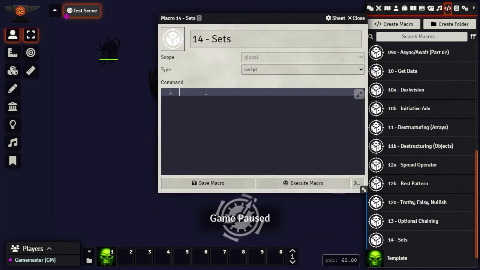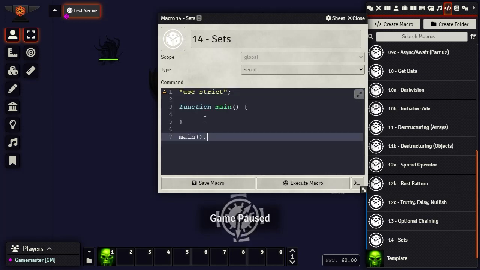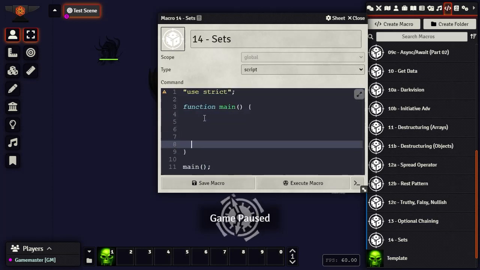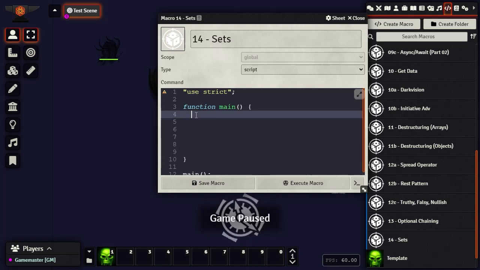So let's go ahead and talk about sets. Sets are something that you use to hold things. However, they have to have unique values. So we've talked about arrays, where we have an index based system, element 0, 1, 2, 3, 4, 5, and so on and so forth. And then we can have nested arrays and stuff like that.